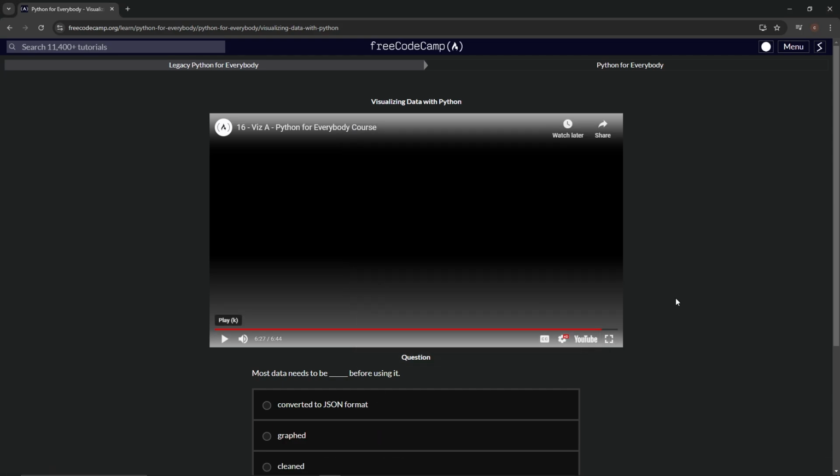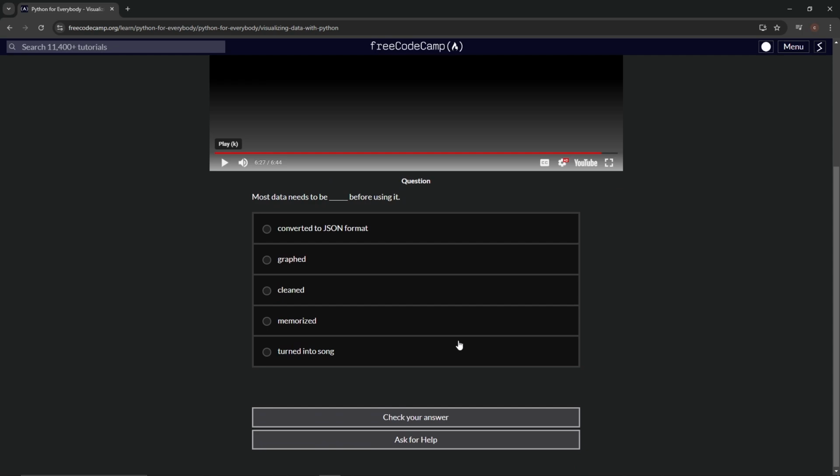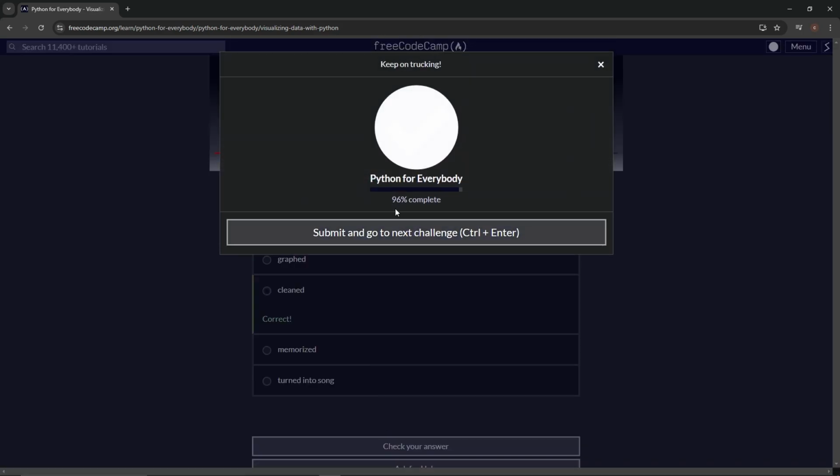Okay, another one down, right? Let's do this. Question. Most data needs to be blank before using it. Cleaned. Yeah. Converted to before using it. Cleaned. Turned into a song. No. Cleaned. Of course.